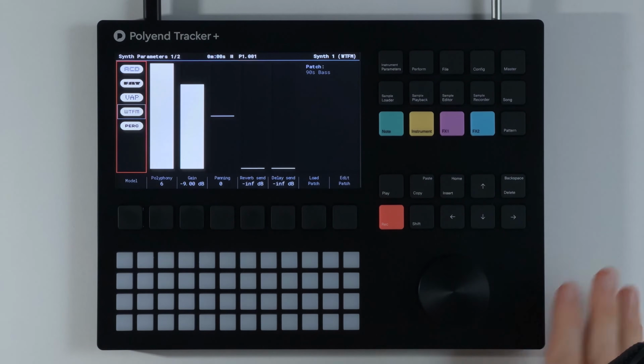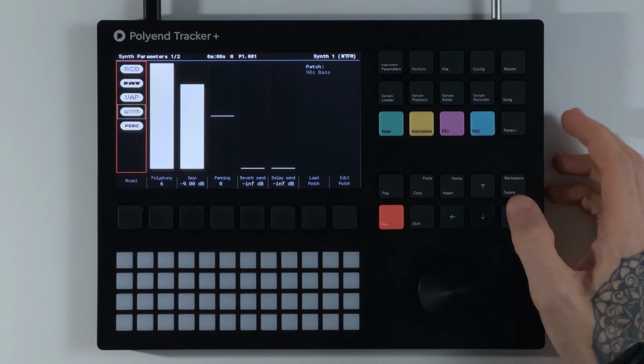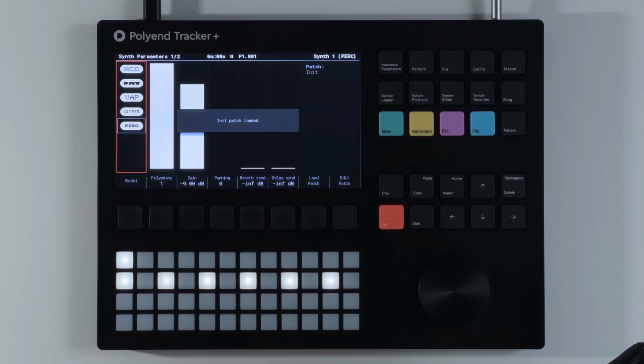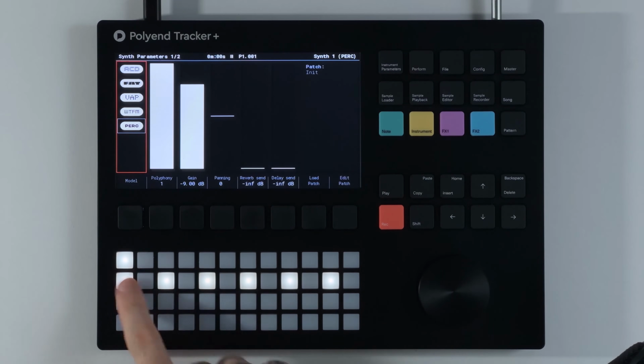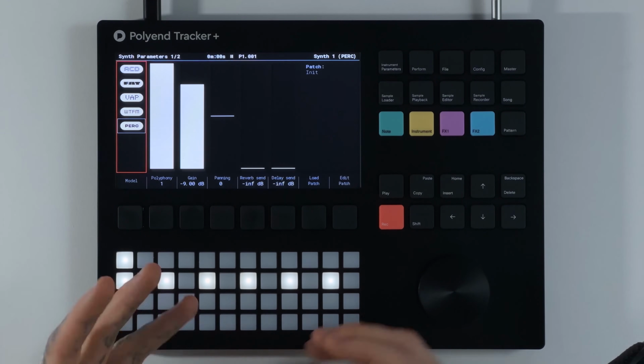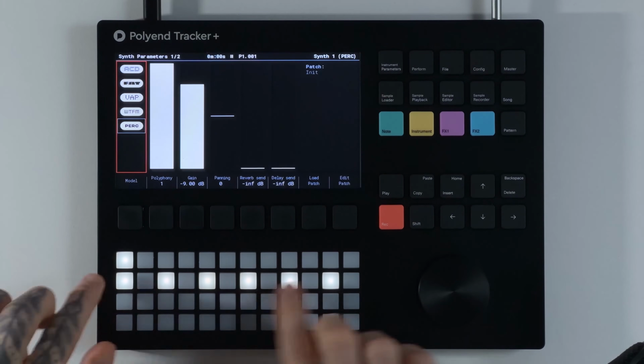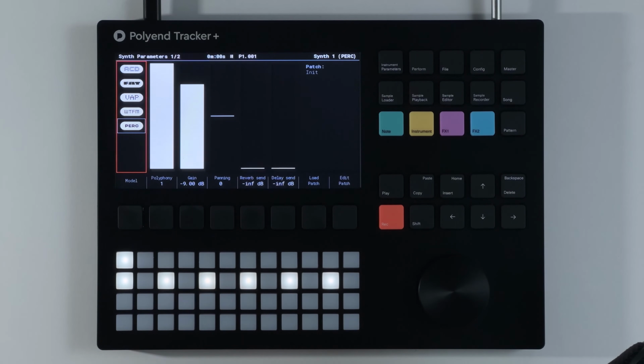That brings us on to the final synth engine, this one being slightly different because it is a percussive synth engine. So if we move down, it's called PERC, which would suggest that it's the same. However, you'll notice the pads have changed into a mini drum kit. You can see the pads that are lit up represent that little drum kit.